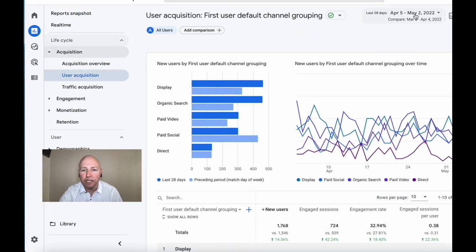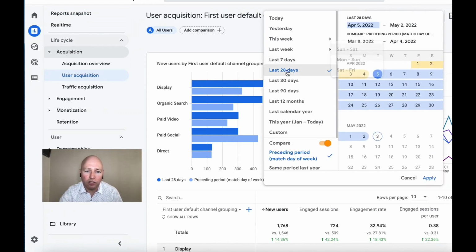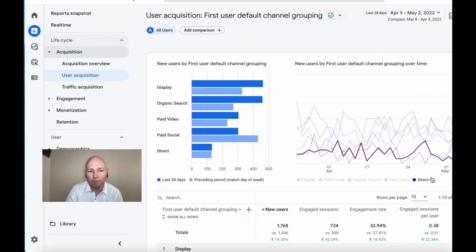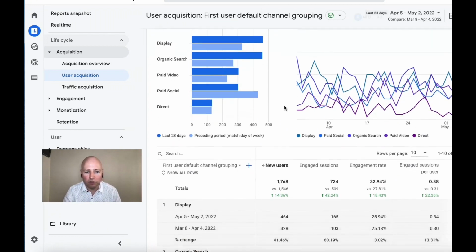In the upper right-hand corner, I always like to click on the last 28 days just to give a good look at comparisons. And then also click on the compare button to say, okay, well, how did we do compared to the previous 28 days? And click on apply, and that's going to update our user acquisition.